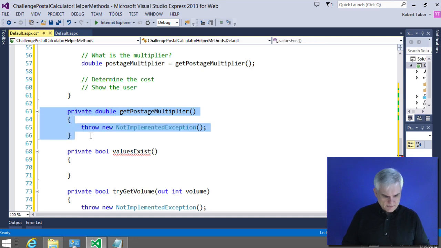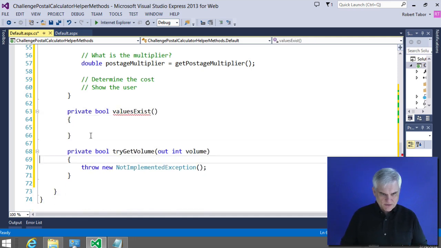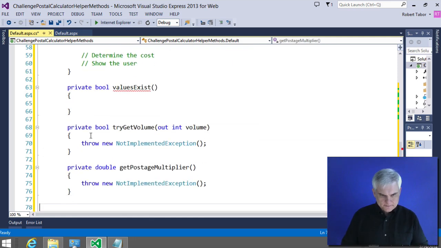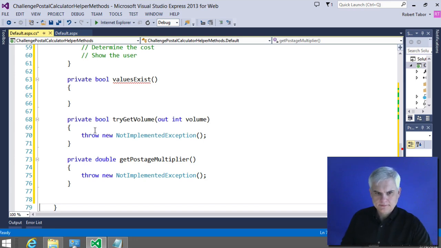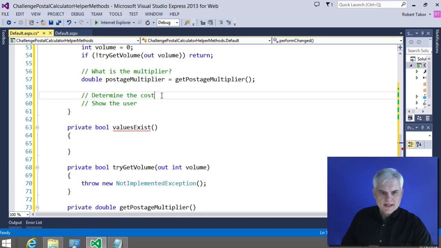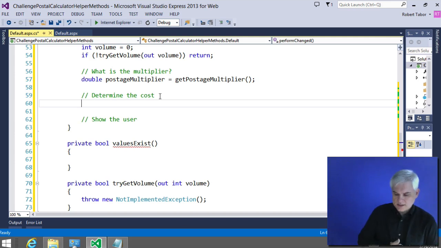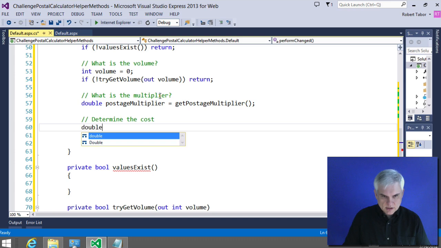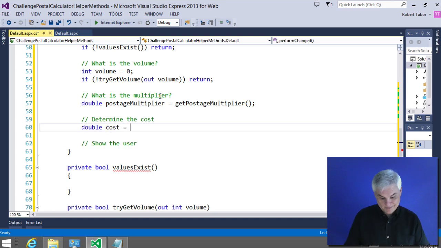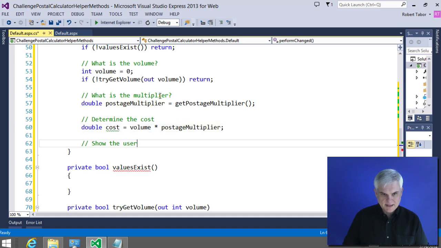Very cool. But again, I don't like where it's at. I want to move it all the way to the bottom. Cool. All right, so now I just need to determine the cost. I could farm this out, I suppose, to another method, but it's really a simple calculation at this point. Double cost equals the volume times the postage multiplier.